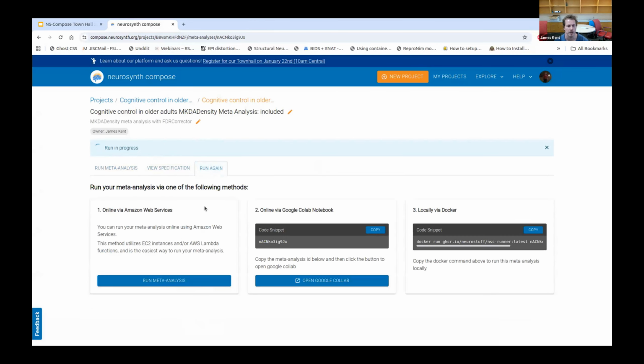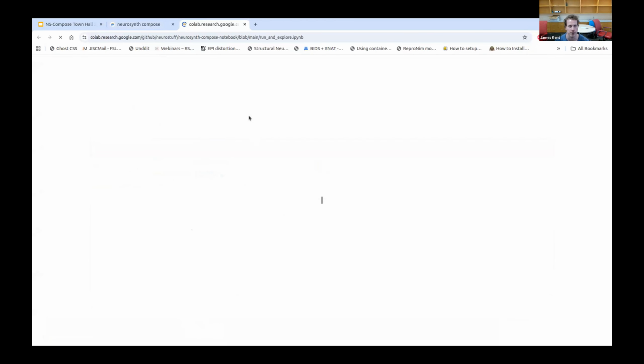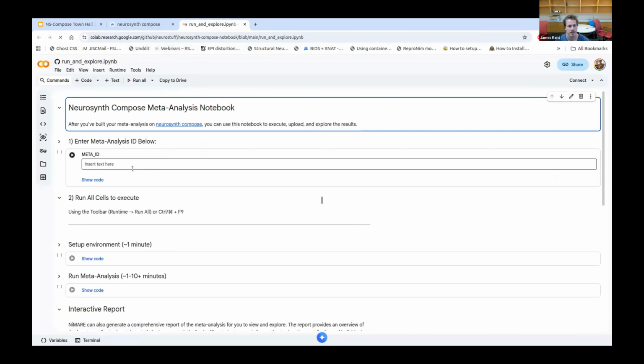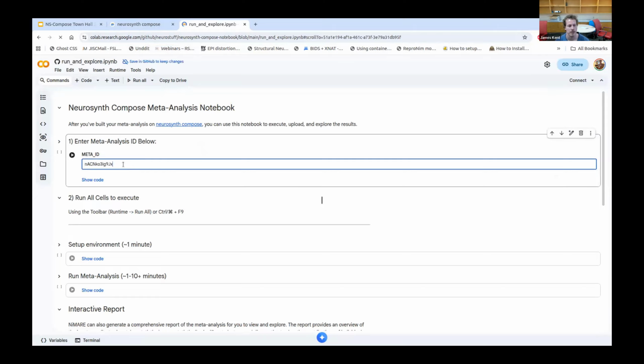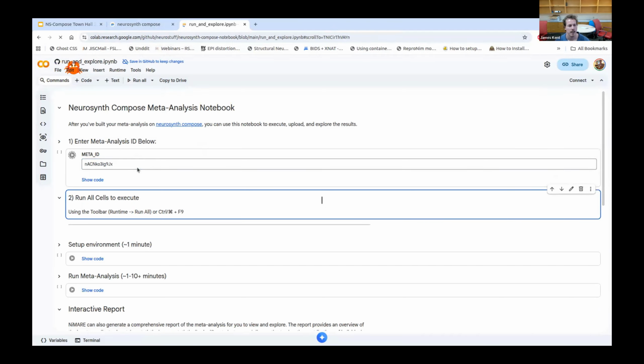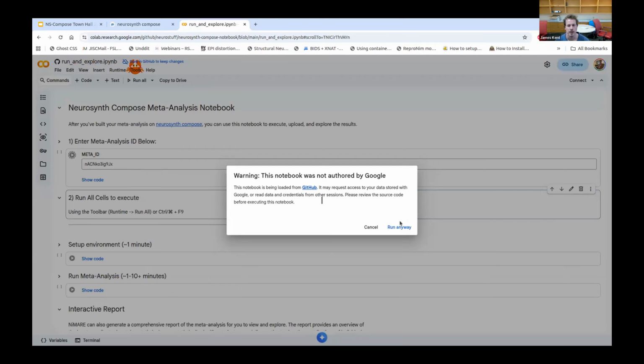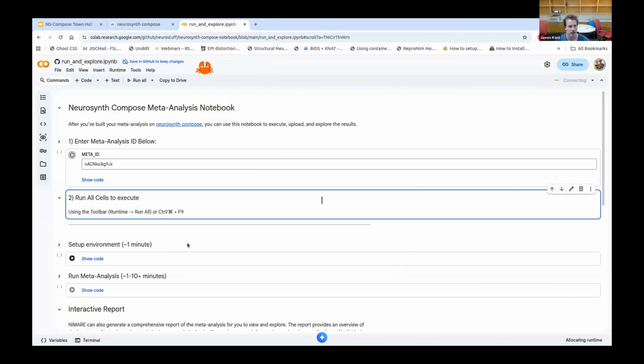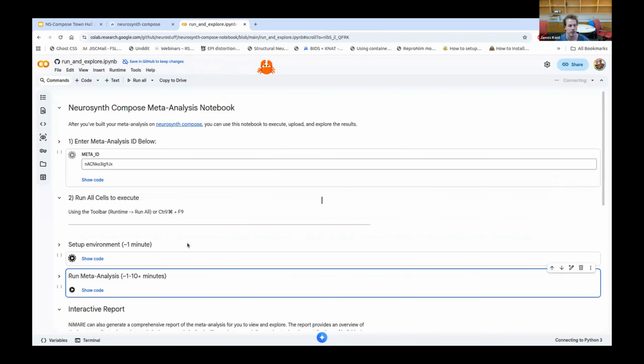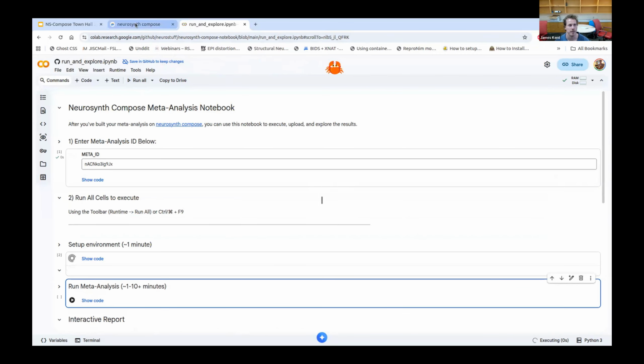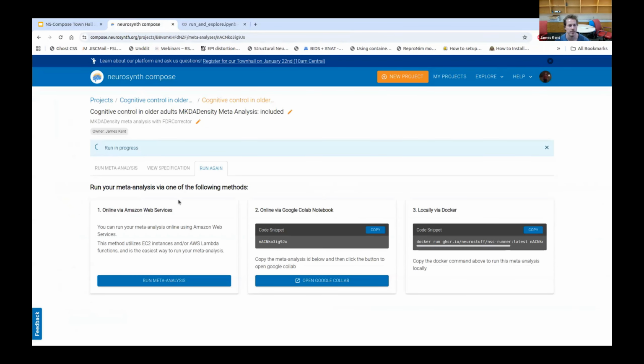For other options, if you wanted to run it again, we have the option to use Google Colab. So you'd copy the meta-analysis ID here, then open Google Colab, and that will load eventually. Paste here. And you'll get this notification. You'll say run anyway. And you can set the environment and run the meta-analysis. I won't run the meta-analysis here since it's already running in AWS.